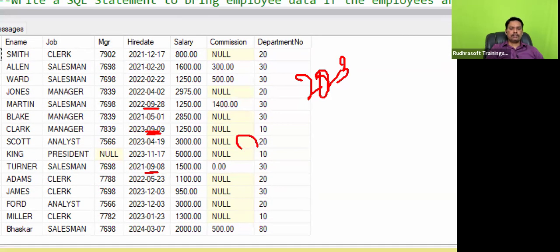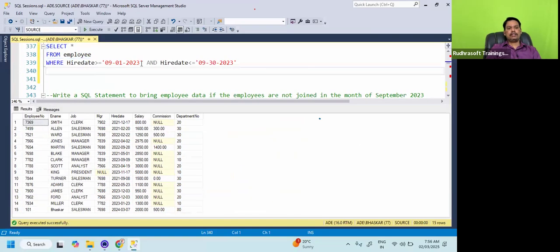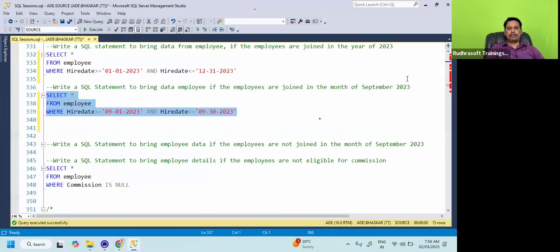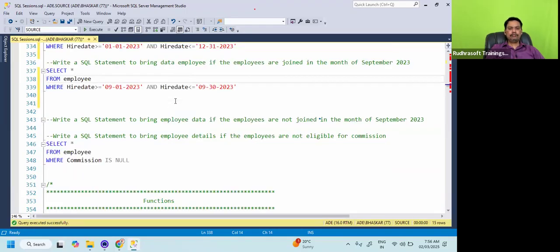If I need only September irrespective of the year, then you have to write in a different way. You can get it irrespective of the year, but this is not the approach to do it. We have a different approach. For September 2023, if you want to get the data, then definitely you have to specify the year also.